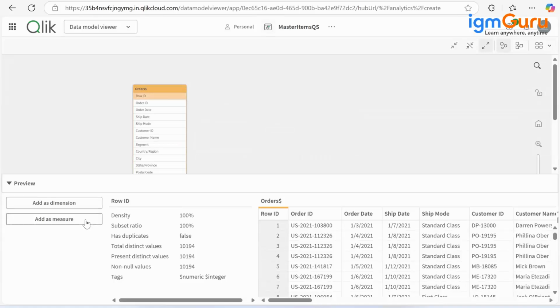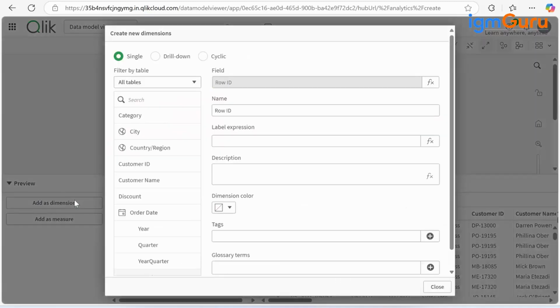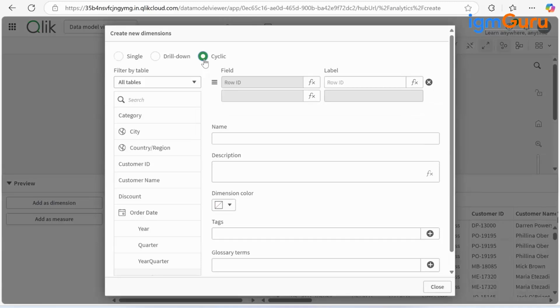We already have fields in our data set. In that data set, all the categorical variables are dimensions and all the numerical values are measures, which we already discussed. Now, what are these new add as dimension and add as measure options? When you click on dimensions, it opens a window where you can see cyclic and drill down. You are bringing multiple columns under one roof, you can say a group: a cyclic group or a drill down group.